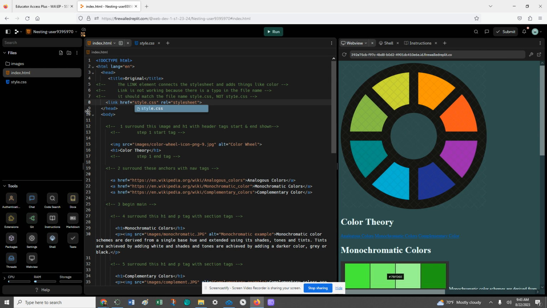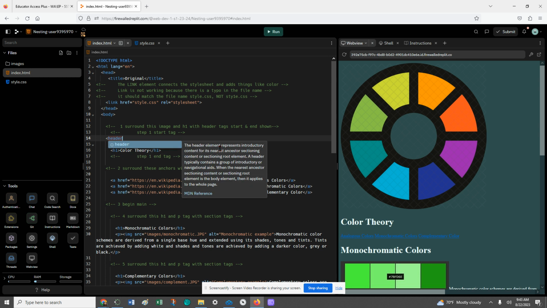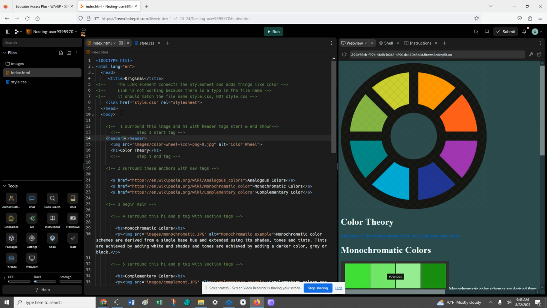So the next thing we want to do here, it says surround this image and H1 with header tags, right? So these two elements, we want them inside a header tag. So I'm going to do my start tag here, angle HEADER. Okay, so it's a little confusing because we have the head, we have the header, and we have headings, like this H1 is a heading. So header is one of the semantic elements.